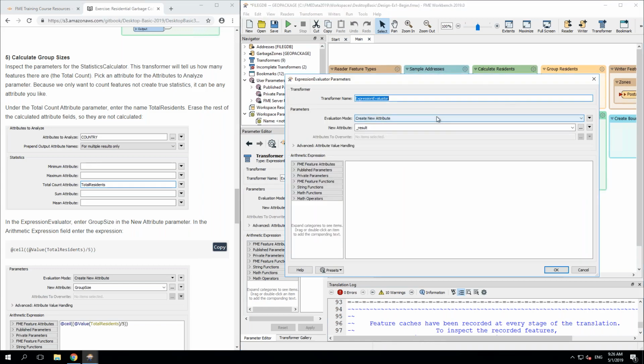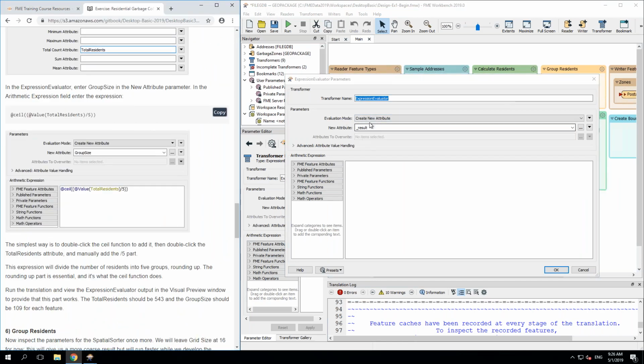So we open up the expression evaluator, and what does it say in the manual? Well, what happens in the expression evaluator is you carry out a numeric arithmetic expression in here, and it puts the result into an attribute called result. First thing we're going to do is change that attribute to be called group size, so it just makes a bit more sense. And we are going to put the expression in, and the expression is going to be the one that's in the manual. And I think I can copy that and just paste it directly in here, which makes it a lot easier.